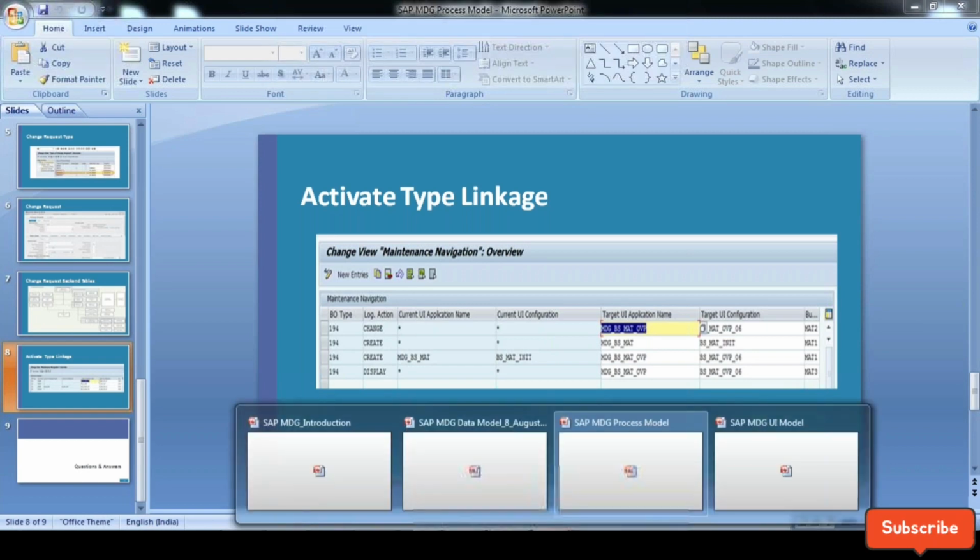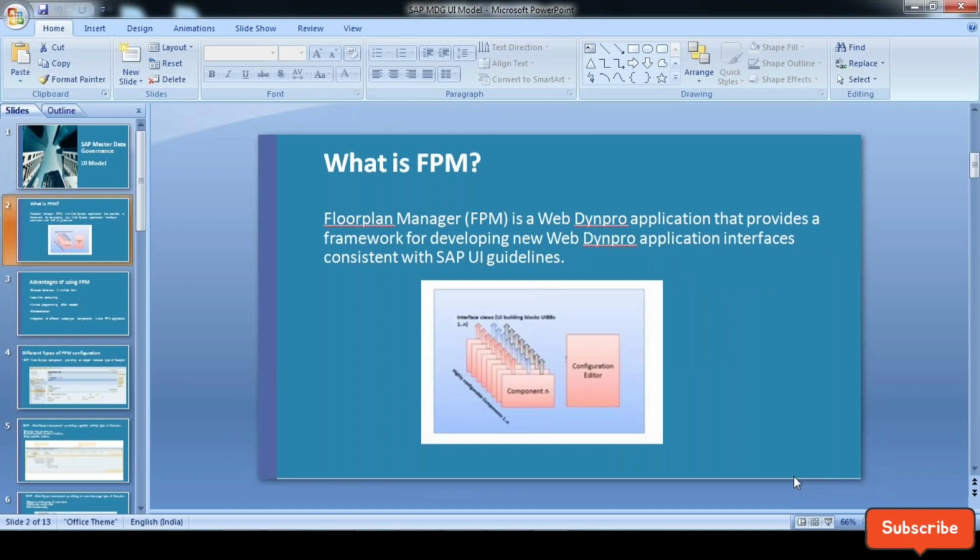Then in the UI, we talked about what FPM is, because since the MDG 6.1 version, MDG came with FPM. However, if you see MDG S4 HANA, it has both the uses of NetWeaver Business Client as well as Fiori. Fiori we will discuss separately. I'm not going to talk about it now because not all projects are using it, but slowly we all have to move to Fiori because S4 HANA demands Fiori.